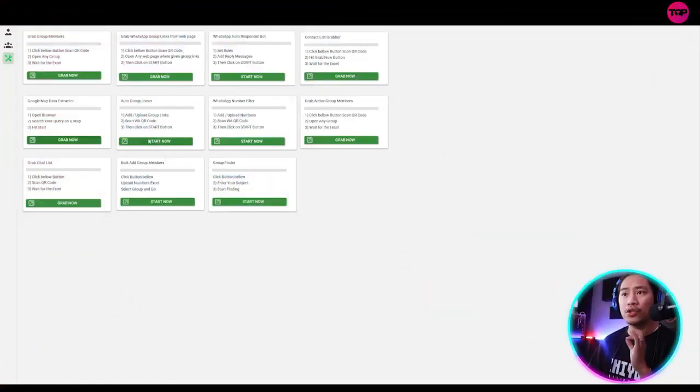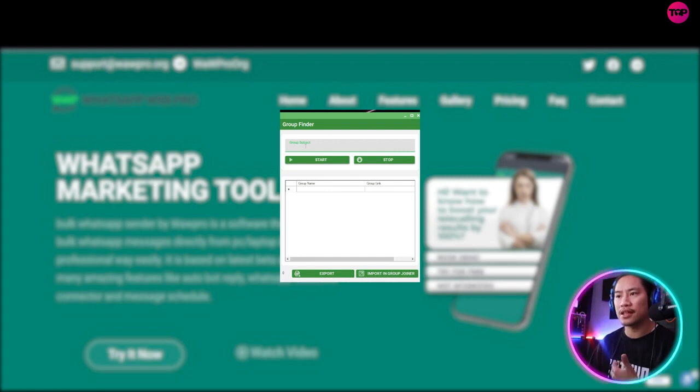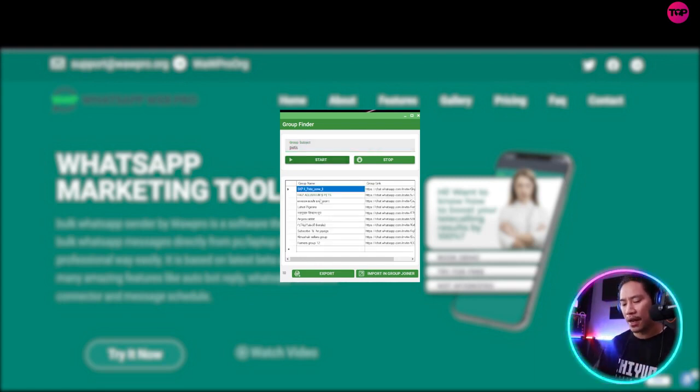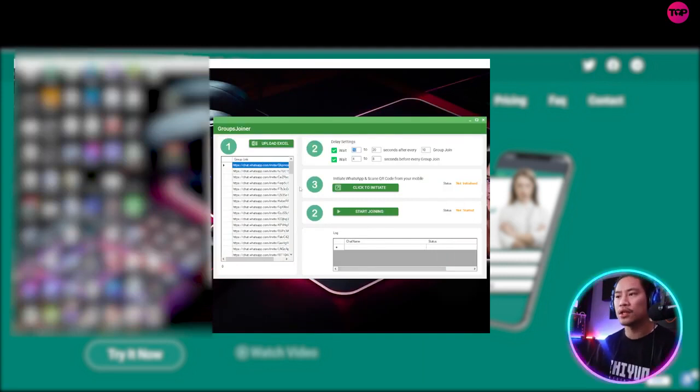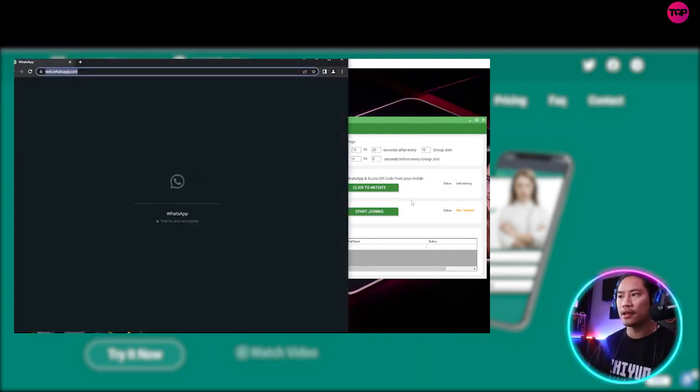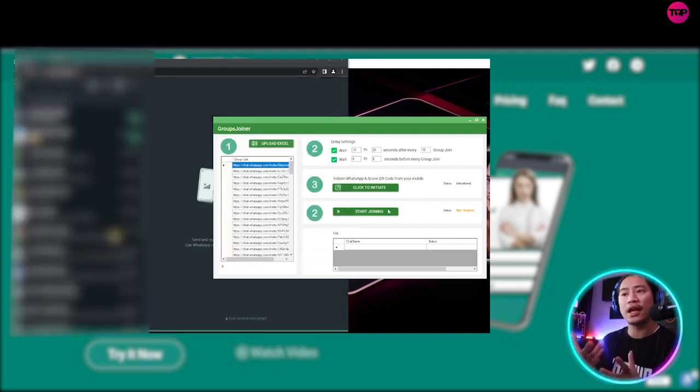Next one would be the Auto Group Joiner. Now, the Auto Group Joiner is partnered with the Group Finder. Once you find groups, let's start off with this one, say pets. Once you click on start, it finds all the pet groups in WhatsApp, and you can import them into the group joiner, click to initiate to connect to your WhatsApp, and then start joining. It will join all of the groups here.